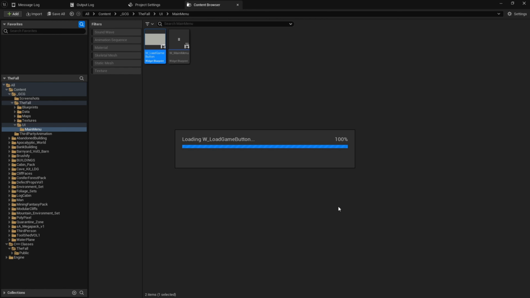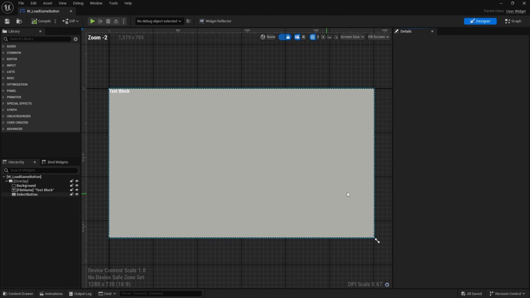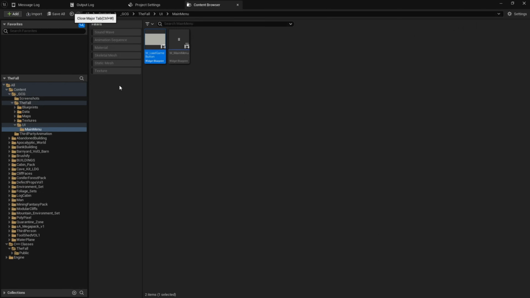Load game button. This is something else I have an issue with, the background. Oh, that's the actual button for the individual games. Yeah.